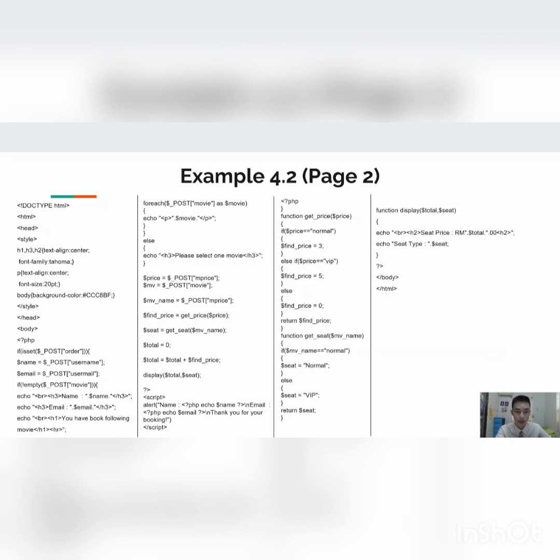So on the second page, we have declared the function from the first page. If the user selects 3 movies, which are Squid Game, Pacific Rim as well as Venom, the second page will display this output. Next, we have created 3 functions, which are function getPrice, function getSeat, and function display. Function getPrice is used to identify if the user chooses the normal seat or the VIP seat. If the user chooses a normal seat, its price is RM3 and it will be returned to the final price.